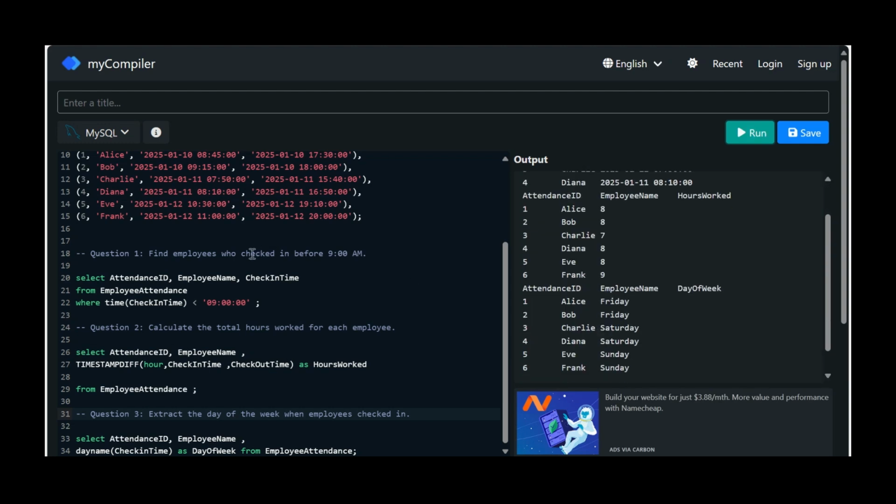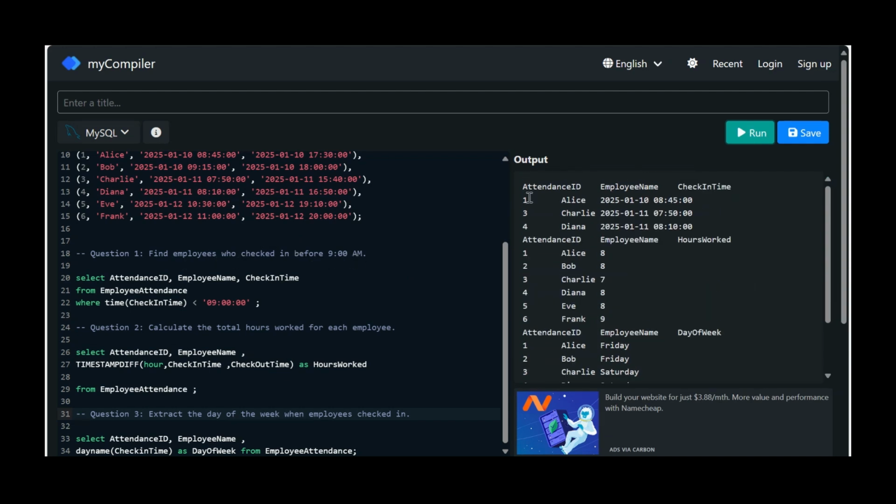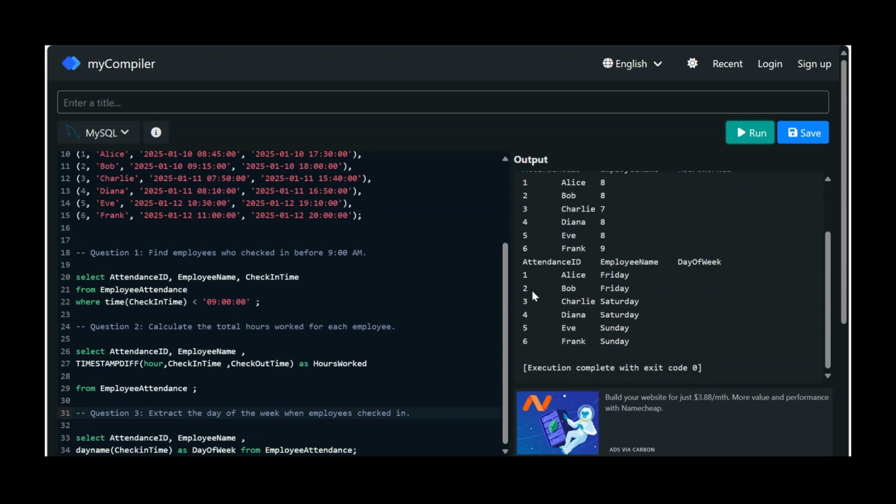Let's check it once. For the first question, find employees who checked in before 9 a.m., we have got attendance IDs 1, 3, and 4, that is Alice, Charlie, and Diana. Their check-in times are 8:45, 7:50, and 8:10, which is before 9 a.m. The second question is total hours worked for each employee. So we have found the number of hours worked by each employee, from attendance ID 1 to attendance ID 6. And the last question is to find the day name. For all the attendance IDs from 1 to 6, we have got the day of the week, that is Friday, Saturday, and Sunday.